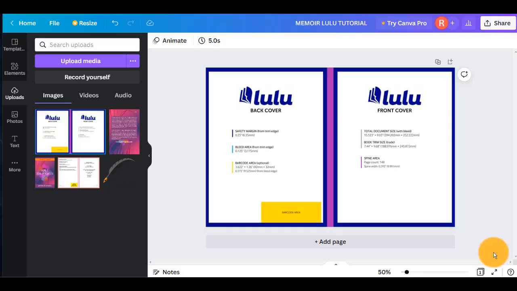Okay, let's revisit the spine. For this demonstration, I have a Lulu cover. So let's say that your spine is large enough for you to put text, for you to put the name of the book and your name on the spine. Here's what you want to do.